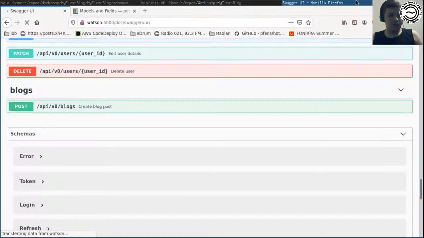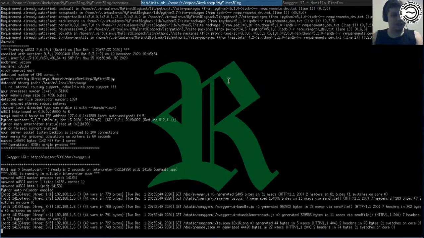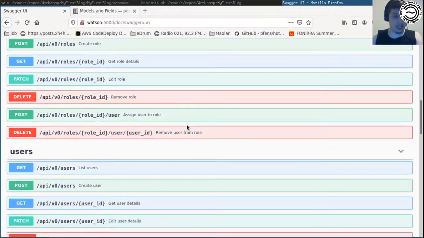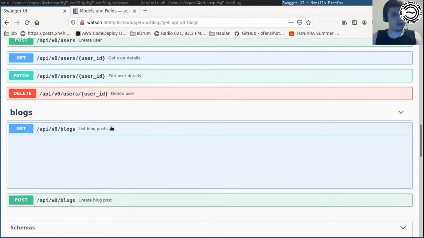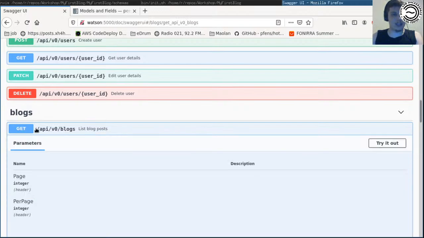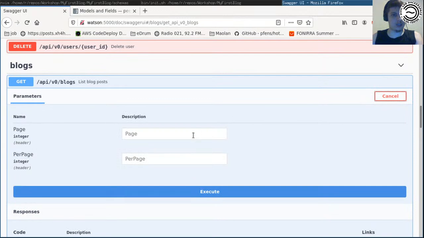Okay, now we have our Swagger running, actually our backend running, and we have a new method, that's the get method, that should get us our blog posts. Let's see if it's running, and if not, then we are gonna see why not.